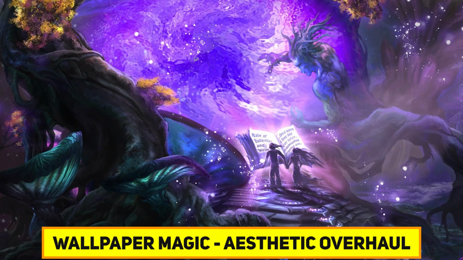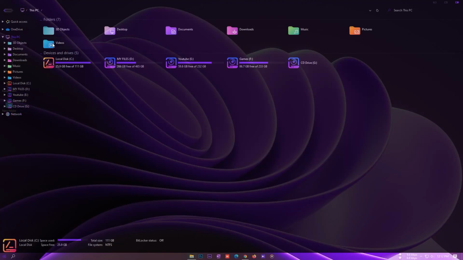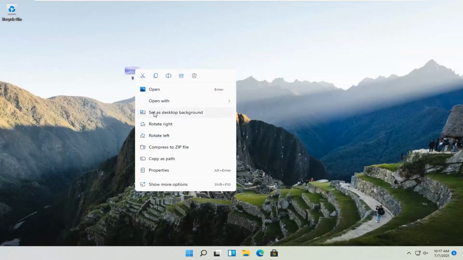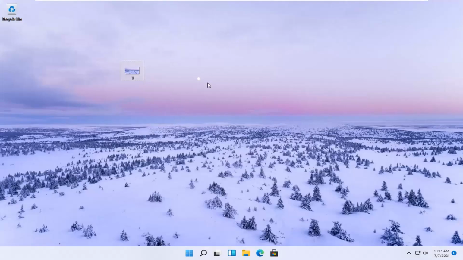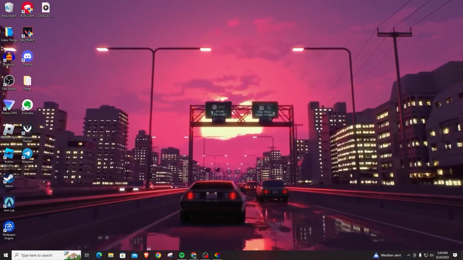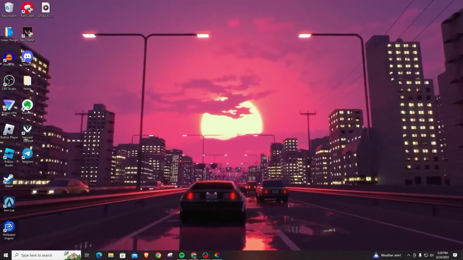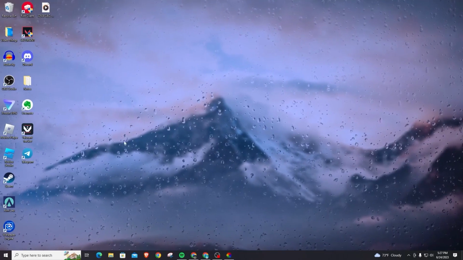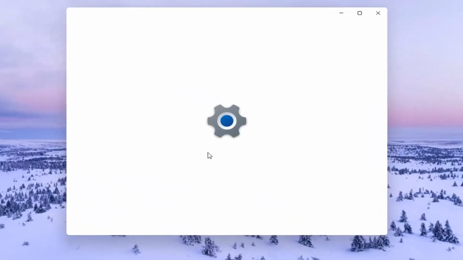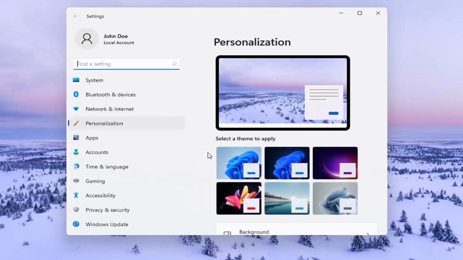Wallpaper magic, aesthetic overhaul. Now, let's delve into the visual aspect, where we'll undergo an extensive aesthetic overhaul by transforming your desktop wallpaper into the captivating macOS Sonoma design. This step is not merely about changing an image. It's about infusing your digital space with a sense of sophistication and elegance.